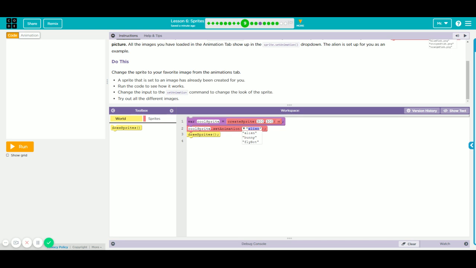We're going to set a sprite to an image that has already been created for us and run the code to see how it works. And then we're going to change the input to the set animation tab to change the look of the sprite. And we can try out all 3 different images if we'd like.